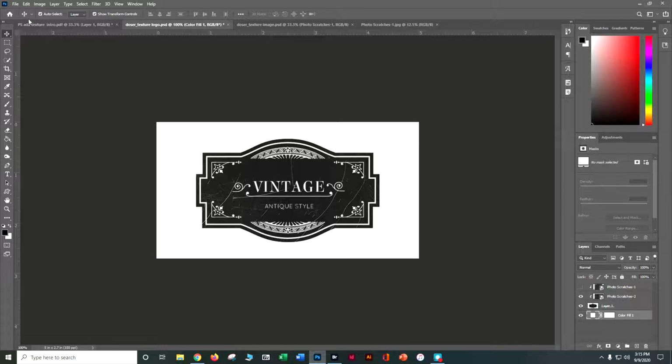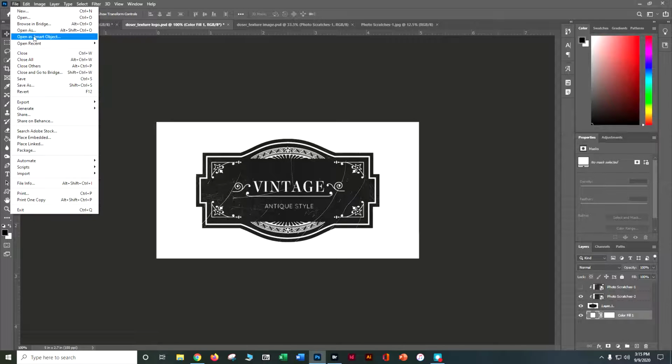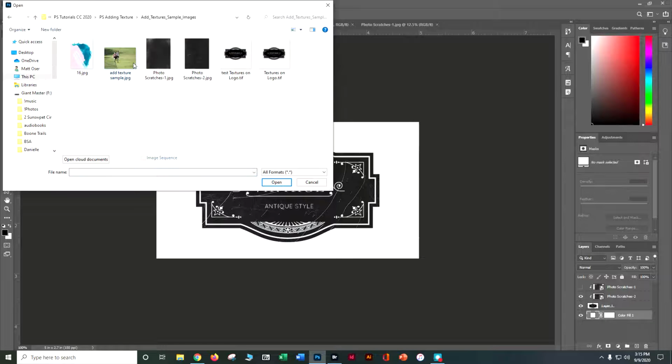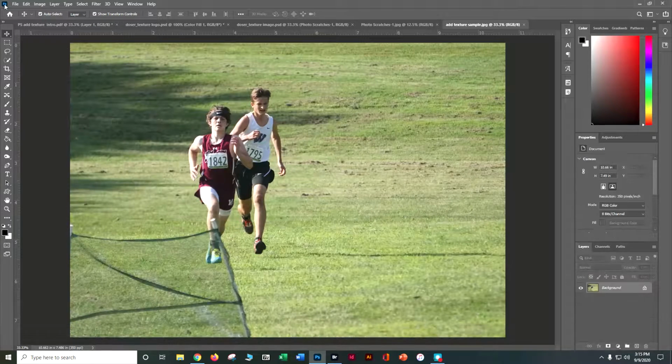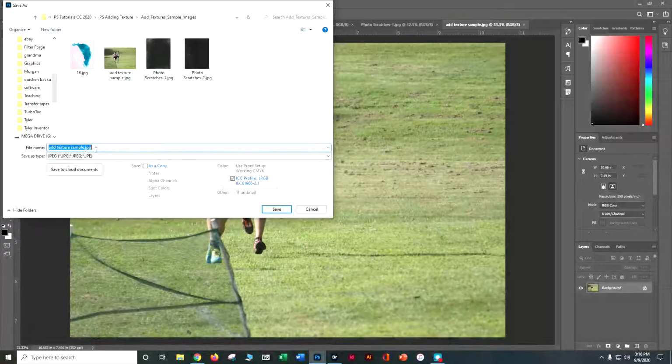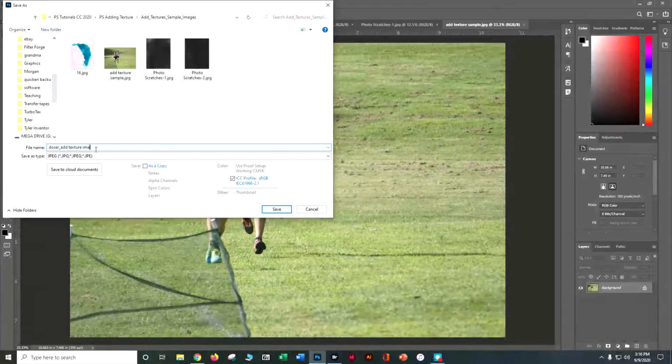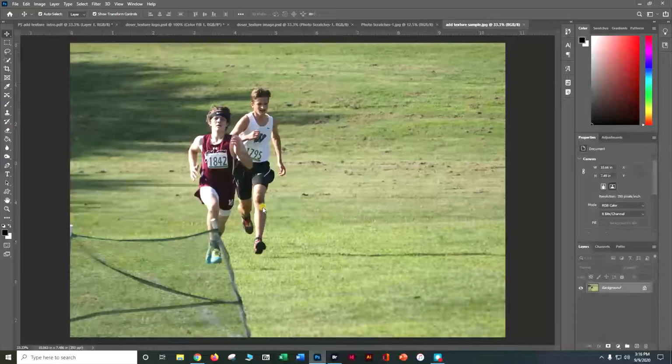So let's go ahead and reopen that runner. So let's go Open, and let's grab that runner once again, and that Add Sample. And I'm going to go ahead and do a File Save As. And let's go ahead and grab a first initial last name _ add texture image 2 and save it as a PSD and save.